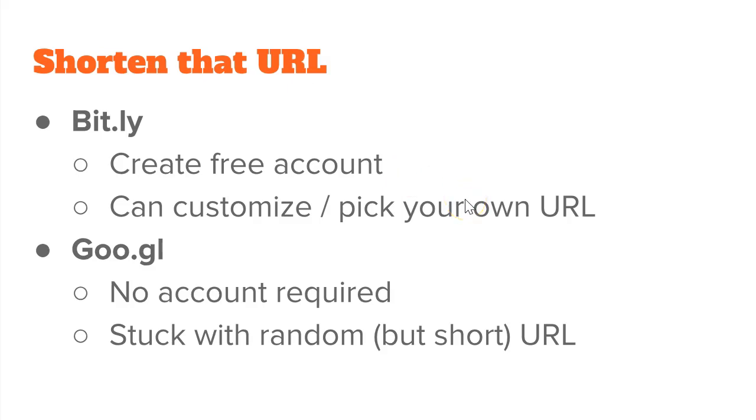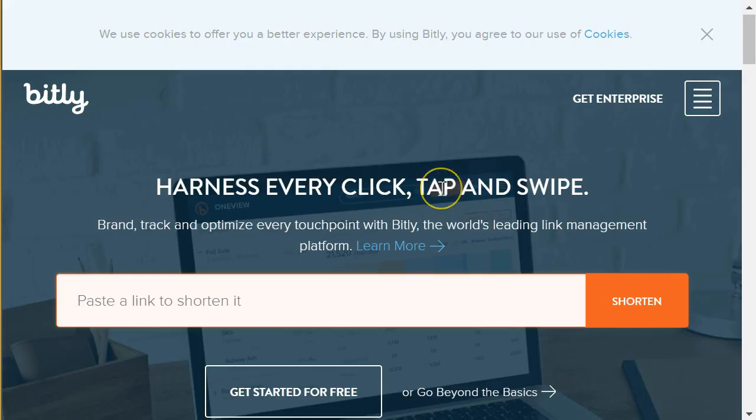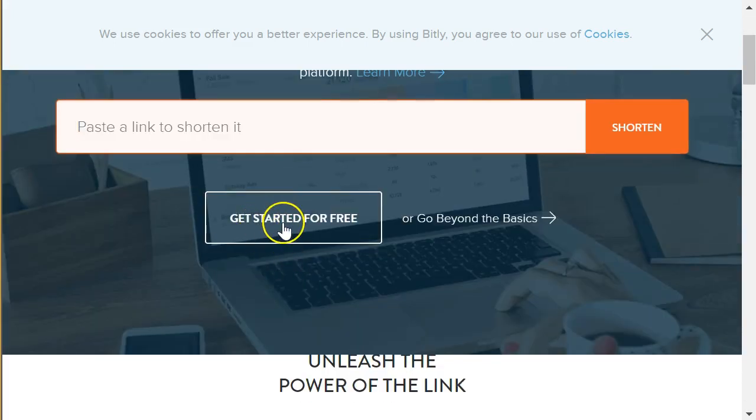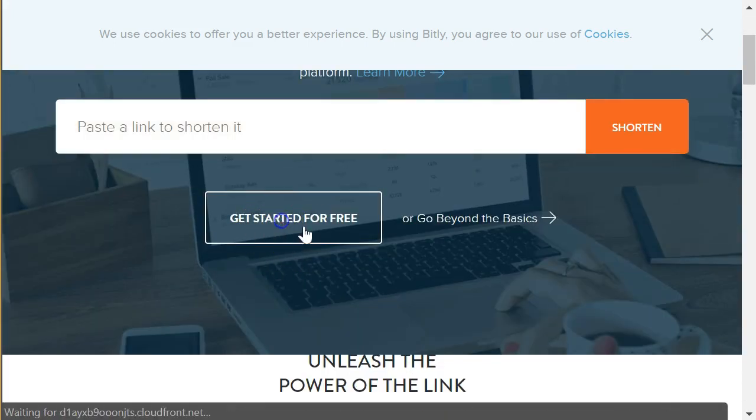The first thing I would say is to use an online URL shortener. Now there are lots of different ones, and if you have one you're comfortable with, use that one. I would say bit.ly is really the best, the most user-friendly. Now when you go to bit.ly, it will ask you to create an account. So if this is your first adventure with Bitly, you'll get here and you want to get started for free.